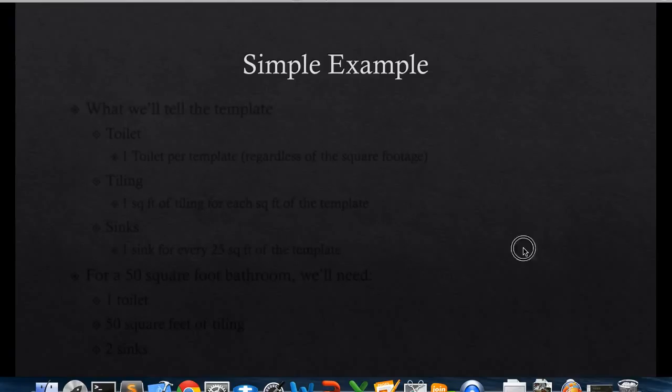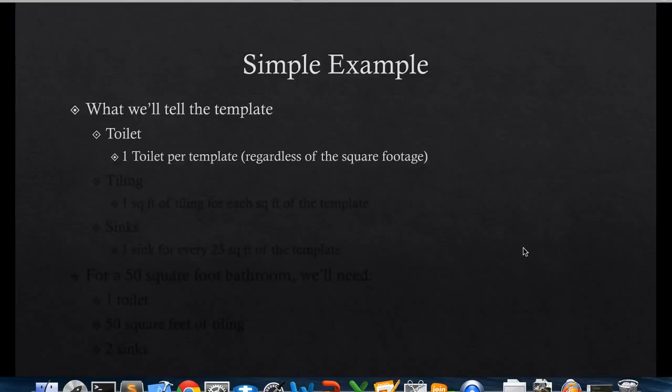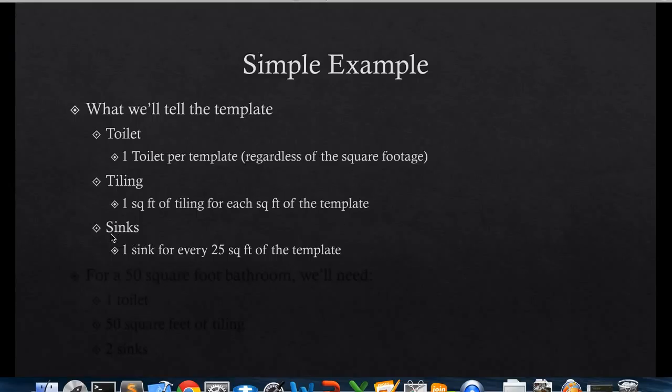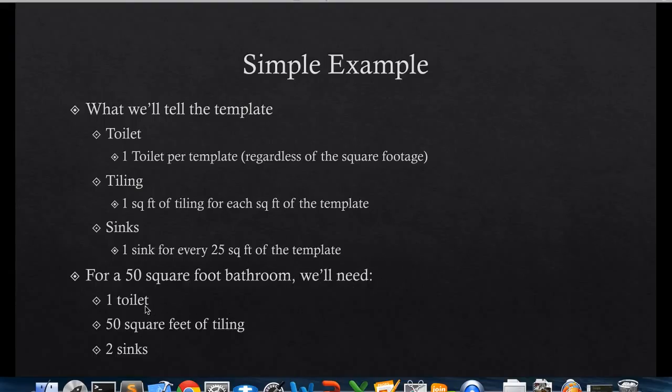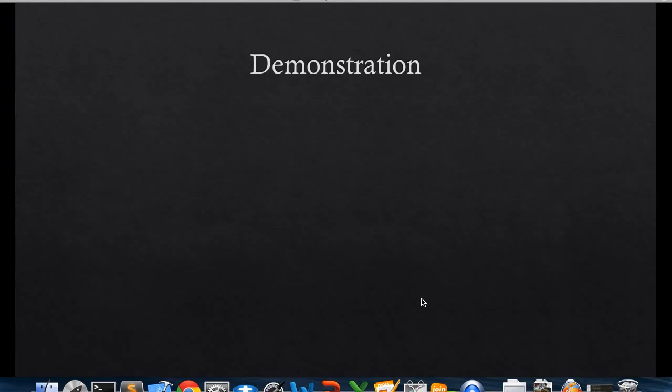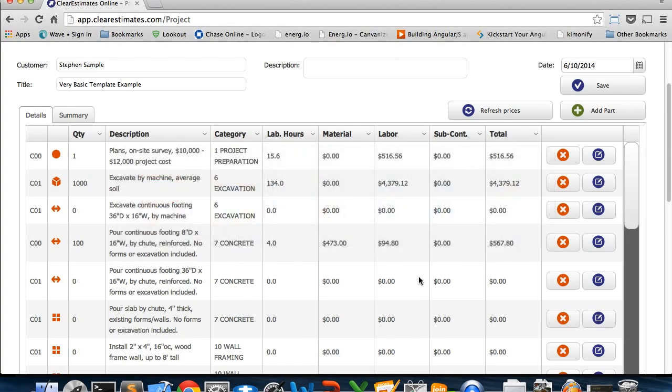Okay, so in this example, this is what we need to tell the template. For the toilet, we want one toilet per template, regardless of the square footage of the bathroom. For the tiling, we want 1 square feet of tiling for each square foot of the template. And then for sinks, we're only going to want 1 sink every 25 square feet of the template. So for a 50 square foot bathroom, we should come up with 1 toilet, 50 square feet of tiling, and 2 sinks. So let's go ahead and check out how that will actually work.